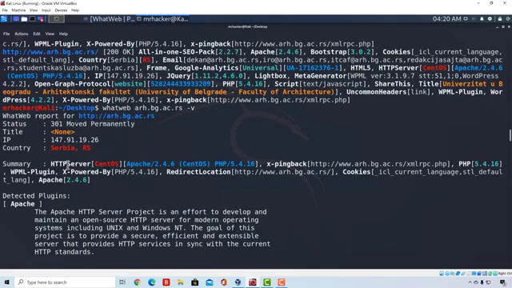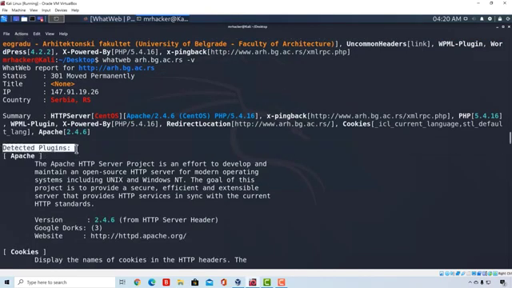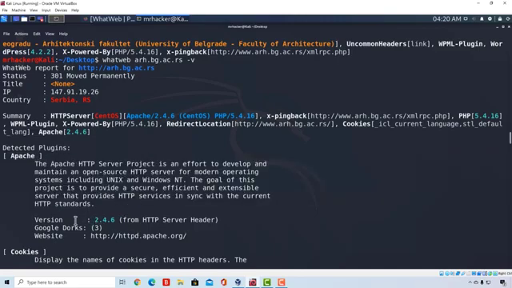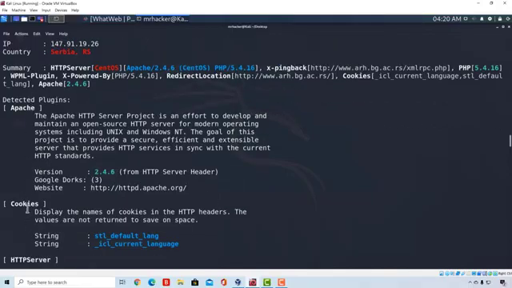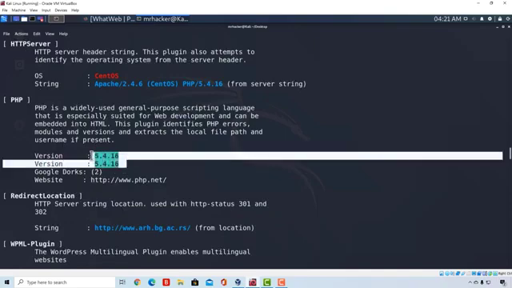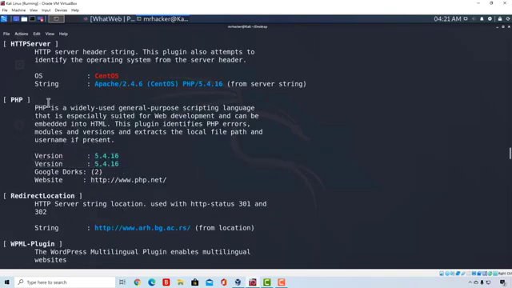We get all of this information that we got previously, but we also get this section which says detected plugins. For example, if we didn't know what Apache was, we could read right here what Apache is. And down here we get the version of Apache that this website has. We also get the same for cookies. For HTTP server, we can see which operating system, which Apache server, and which PHP version it is. It tells us right here what PHP is, for example, if we didn't know. PHP is a widely used general purpose scripting language.